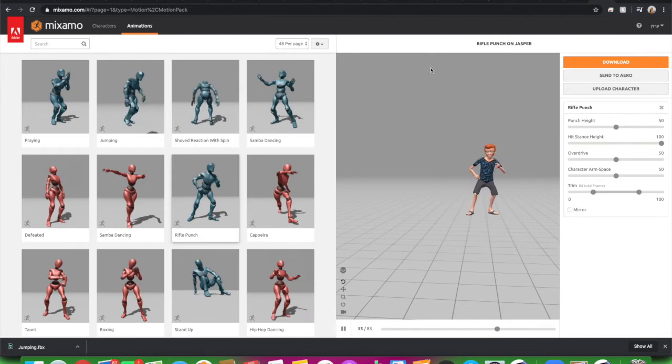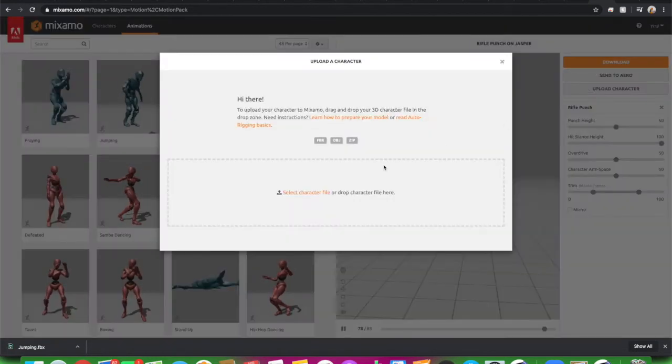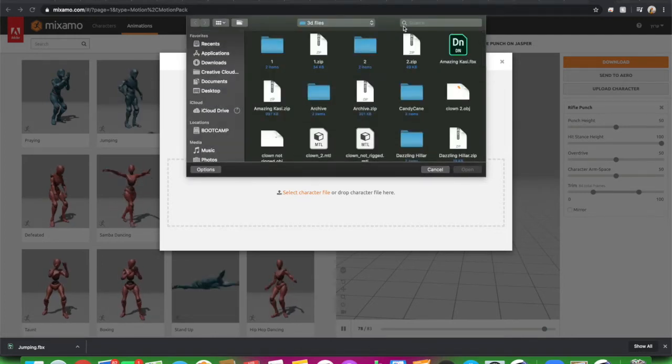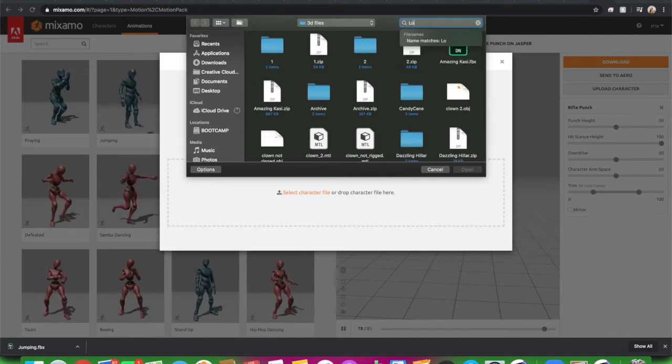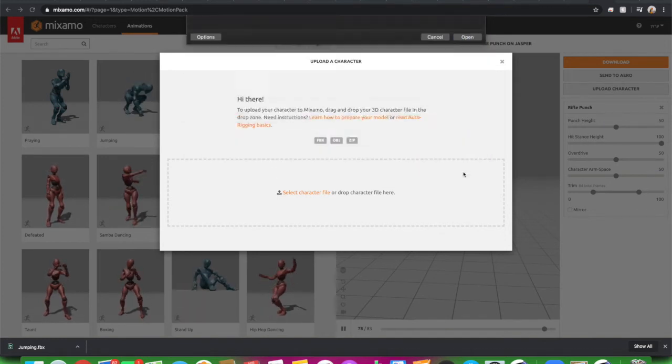Really cool. So how do we upload our own character? We need to go to upload character. It only accepts FBX, OBJ, and zip. So I'll just take a zip. I just made a character. It's called Lolly. So let's search for Lolly. Here is the zip.